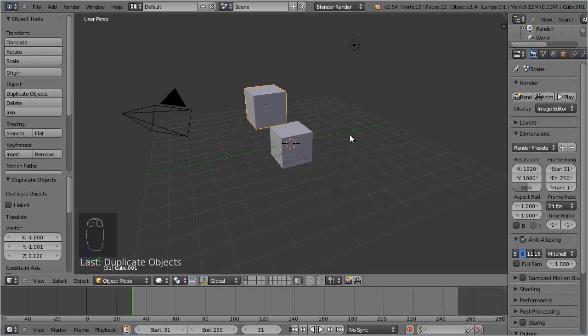So hotkeys are very important to memorize in Blender because they're such a big part of the workflow. Use the sheet as much as you need to, but if you can, memorize the more important ones.